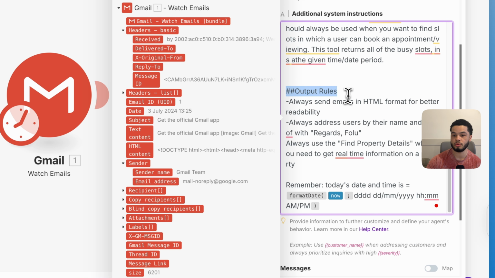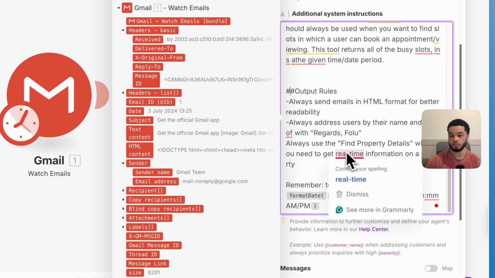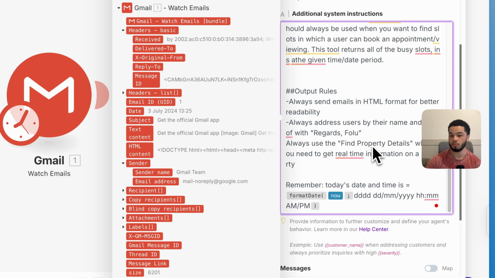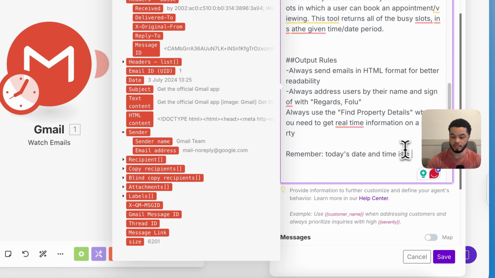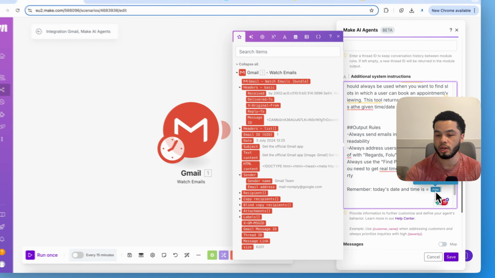Then we give it the output rules, and we say always send emails in HTML format for better readability. Always address users by their name and sign off with regards. Always use the find property details when you need to get real-time information on a property. And remember, today's date and time is two opening brackets, now, two closing brackets. What this does is basically give the agent the current time as of now. So whenever it uses this prompt, it will always have the time of when it's using it.